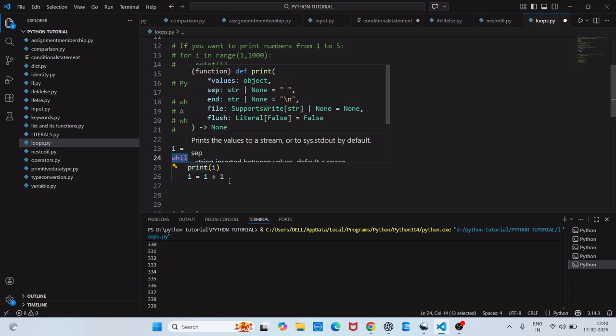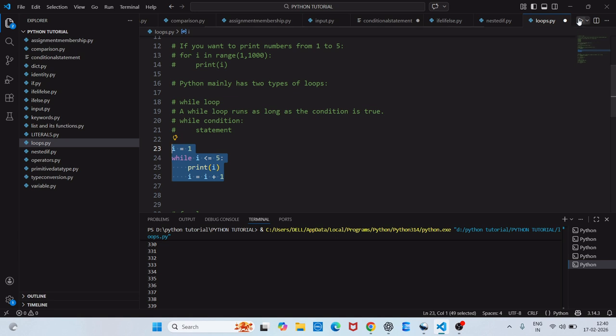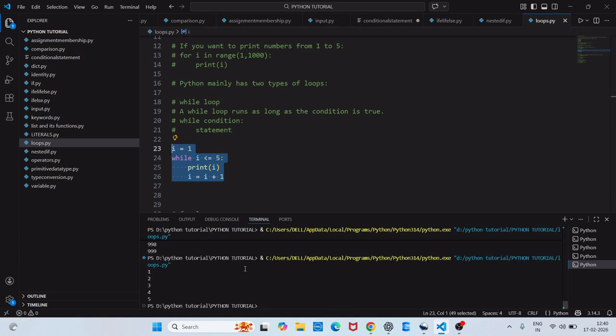Clear? So it will print 1 2 3 4 5. You can check the output: 1 2 3 4 5. So when did it exit the loop? When i became 6, it exited the loop. Clear? So this is your while statement. The while statement prints the output until and unless the condition is true. What was our condition? It will print until the value of i is less than or equal to 5. Clear? So this is your while loop example. Now let's look at another example.